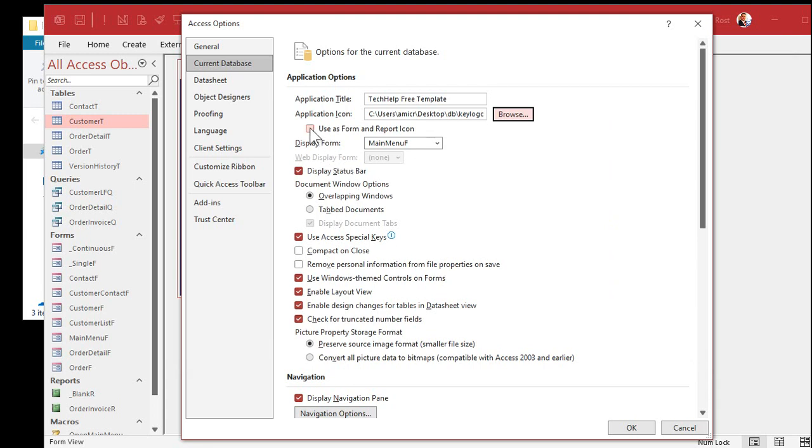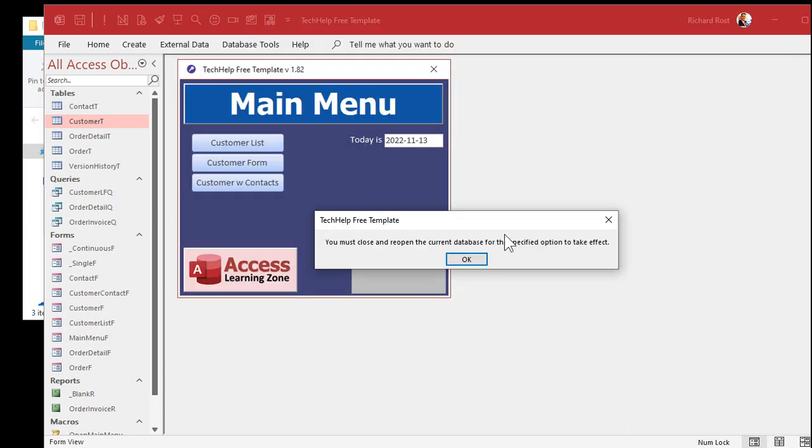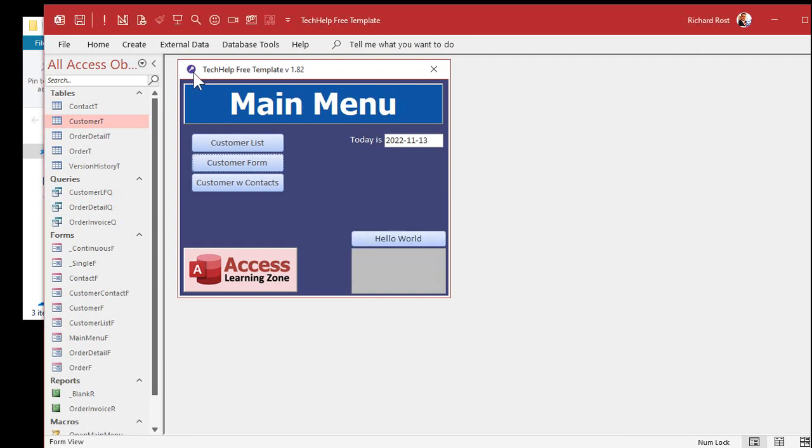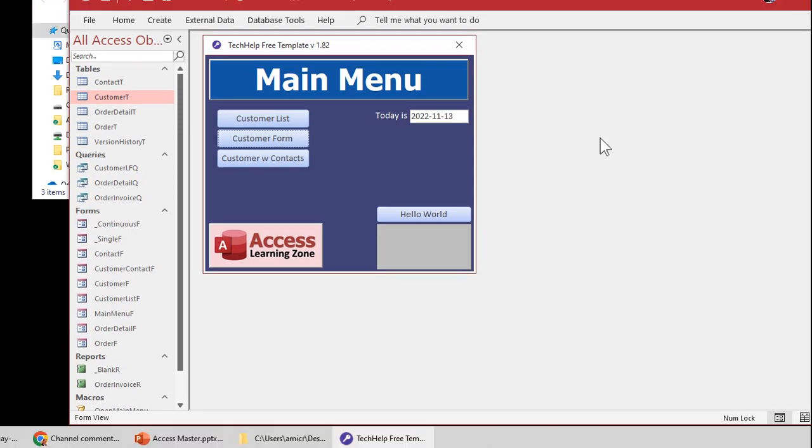And I'm going to use this also as the form and report icon. And that'll hide the Access logo on my forms and reports too. It says you have to close and reopen the database, but you don't. But there you go. There's a little icon there. And you'll see it down on your taskbar as well. Good enough.